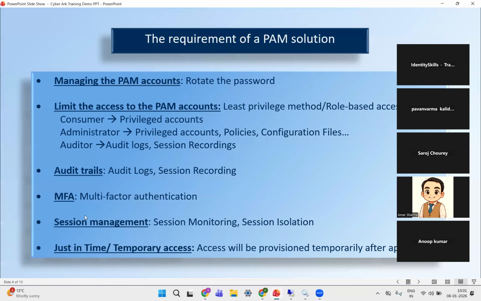The next thing we get is session management. Again, the same thing: session monitoring, which creates logs and recordings, and session isolation, which isolates the sessions of two different users.